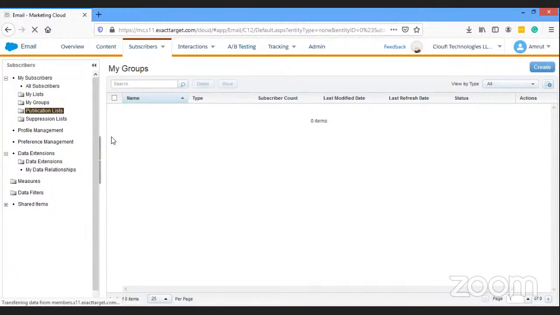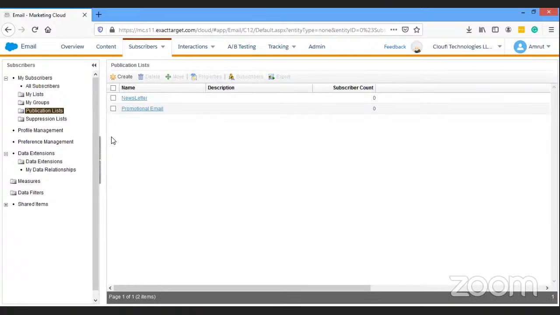Then we will talk about publication lists. So what is a publication list? A publication list is nothing but the type of communication. Companies always send various types of communication like promotional emails, newsletters, or any type of email. Like if it is some categorized product, it can be product notification, product promotion, or something else, right? So these types of communication can be categorized, and now it can be updated as a preference.